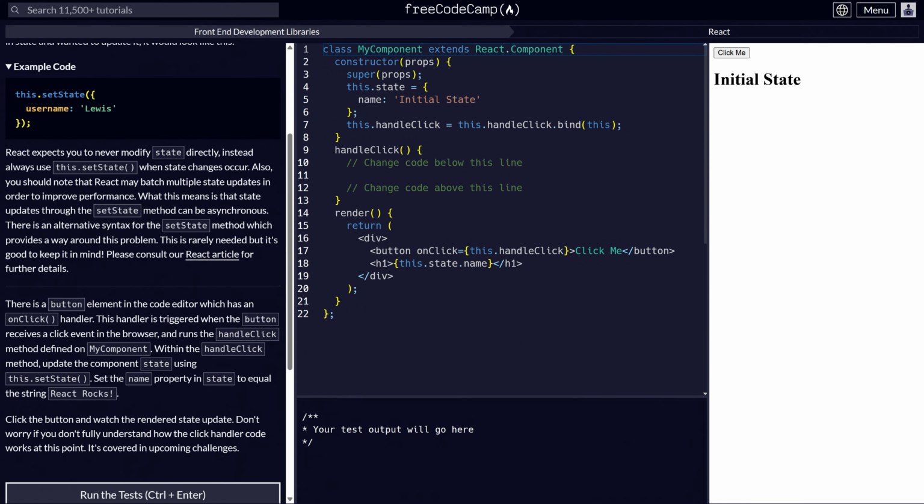There's a button in the code editor with an on-click handler. This handler is triggered when the button receives a click event in the browser and runs handle click defined on my component. Within the handle click, update the component's state using this.setState. Set the name property in state equal to the string React Rocks.